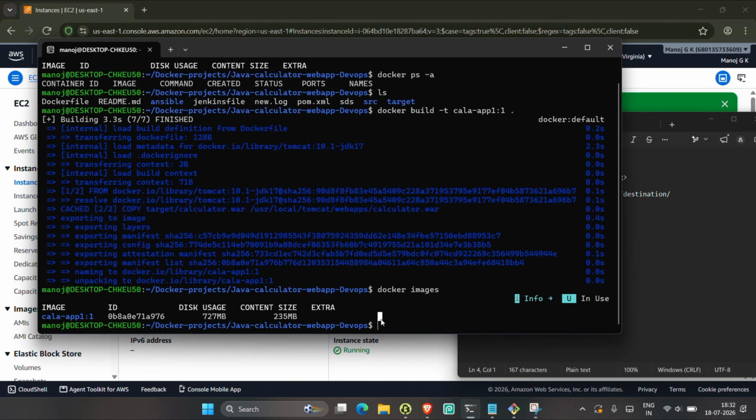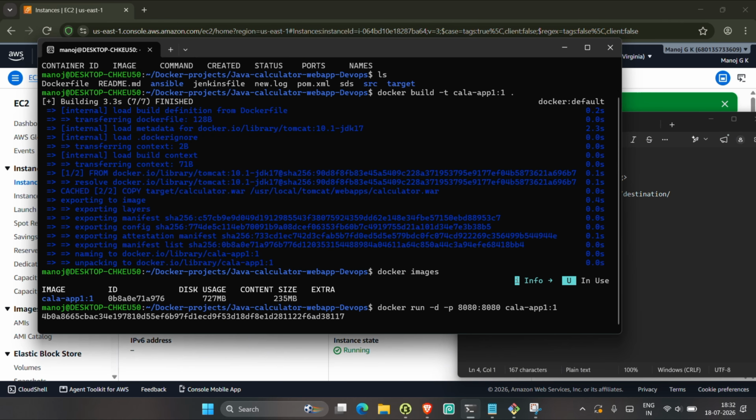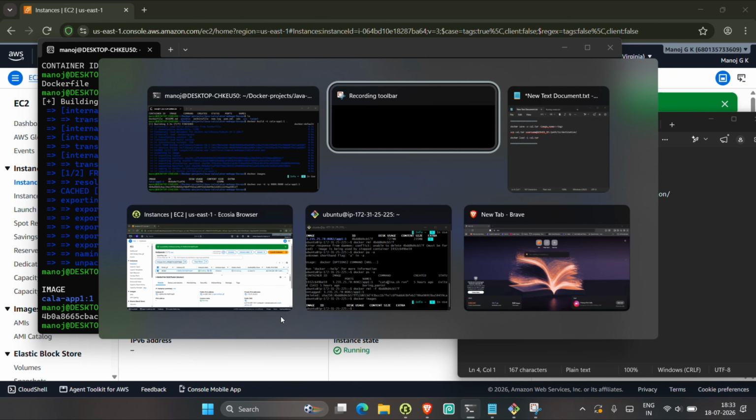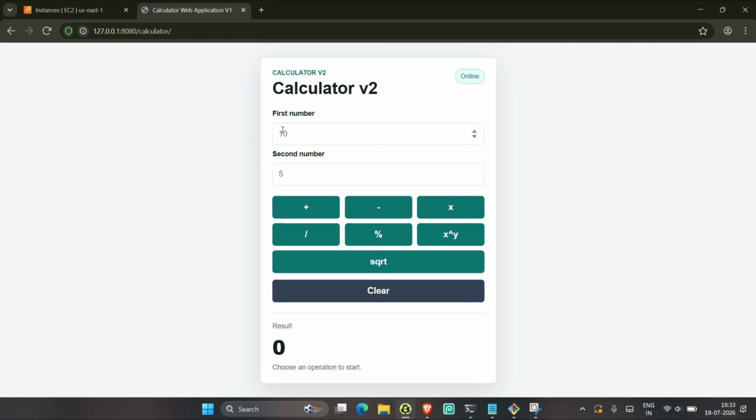Next, let's run a container from this image to verify that it works correctly. I'll use the docker run command with port mapping. I'm mapping port 8080 of my local machine to port 8080 inside the container. Press enter. Now the container is running successfully. Let's verify the application. I'll open my browser and access the application using localhost and port 8080. As you can see, the calculator application is working perfectly.